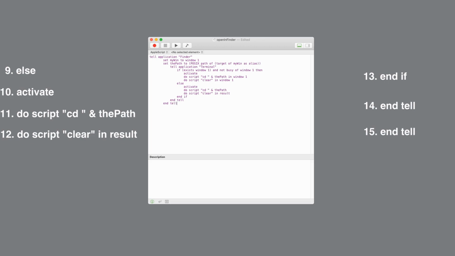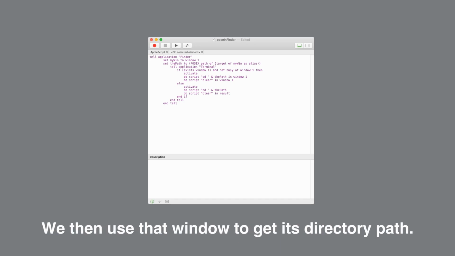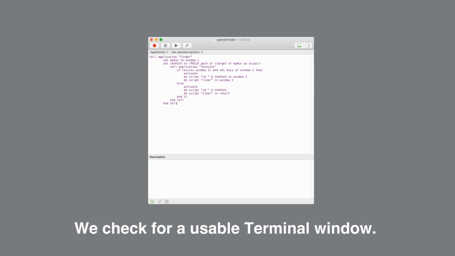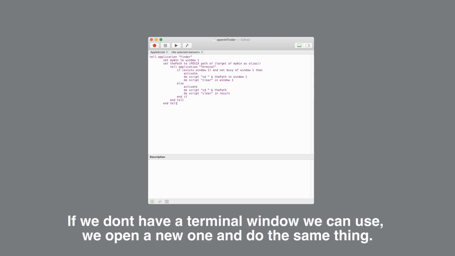Now that it's complete let's take a quick moment to recap. We first get the currently active Finder window, then use that window to get its directory path. We check for a usable terminal window. If one exists we activate it and use cd to move to the path we got earlier. If we don't have a terminal window we open a new one and do the same thing.